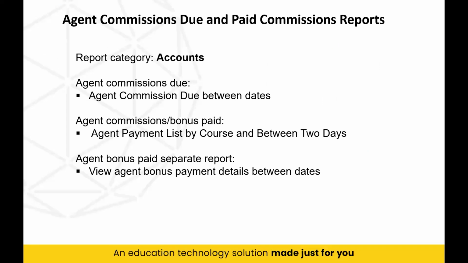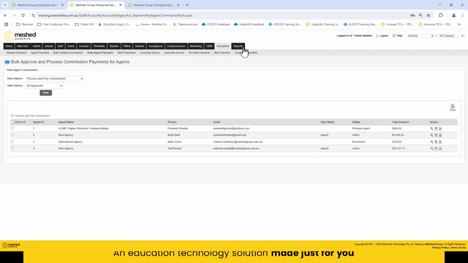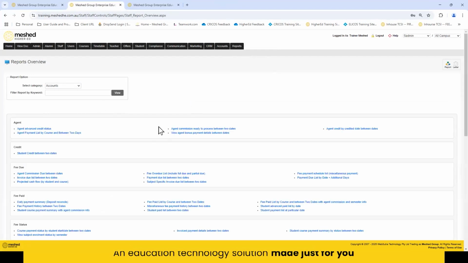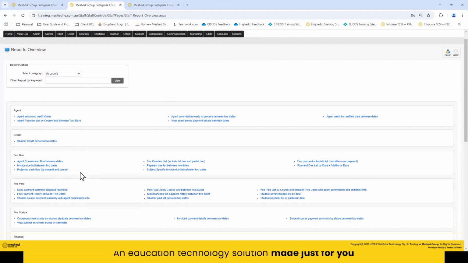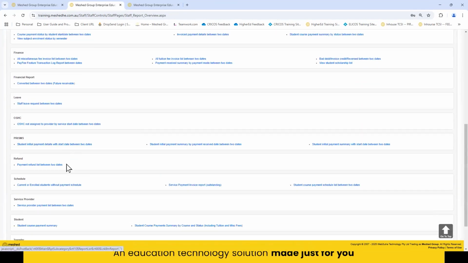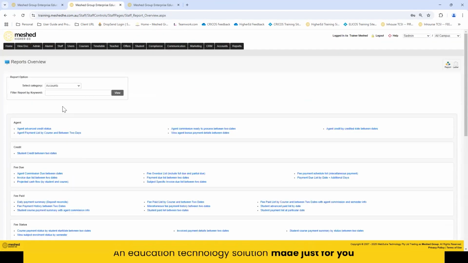Let me quickly show you. We go into reports. I like to use this function called report overview. This is rather new. I can click that and see how it actually breaks it down for me in terms of scheduled. So if I have any fee dues, I can scroll through them. They have all different schedules. Over here under agents, we have a few. Agent payment list by cost, agent payment, bonus payment between both dates. See how we can actually use this. It's easier to see.